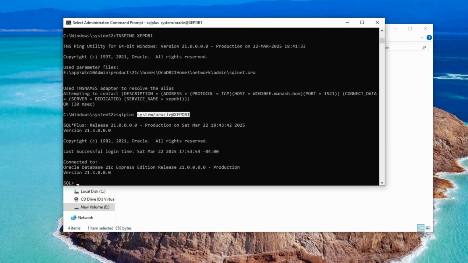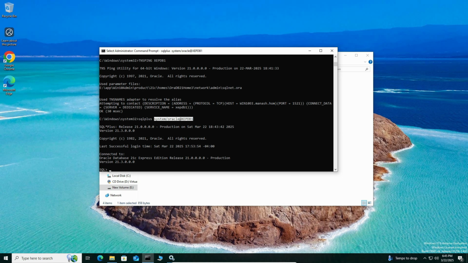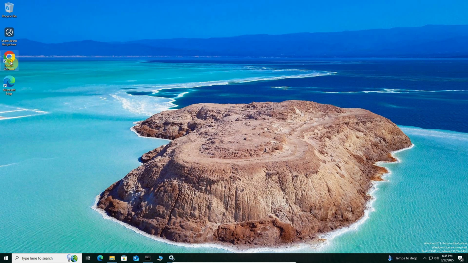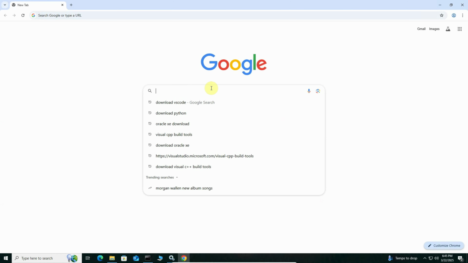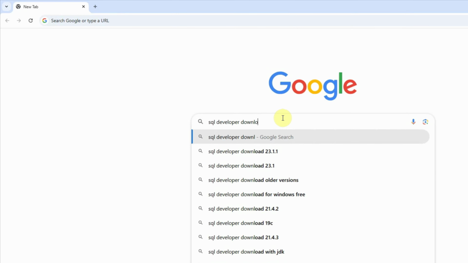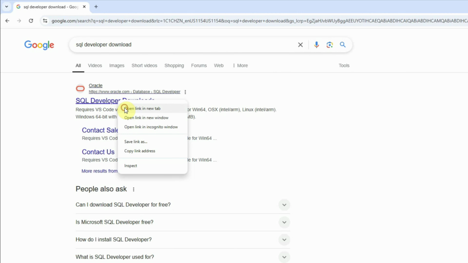Now all these commands we have executed using the command window, but we have a graphical user interface, or GUI, tool called SQL Developer to work with Oracle database. So next we will download and install SQL Developer. This is not compulsory, but it is going to make your life easier when you work with Oracle database. So minimize all these windows. We will bring up our browser and then search for SQL Developer download. And we'll open this first link in a separate tab.